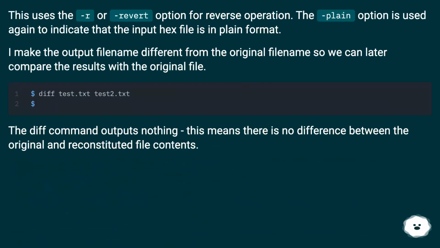This uses the -r or -revert option for reverse operation. The plain option is used again to indicate that the input hex file is in plain format. I make the output file name different from the original file name so we can later compare the results with the original file. The diff command outputs nothing. This means there is no difference between the original and reconstituted file contents.